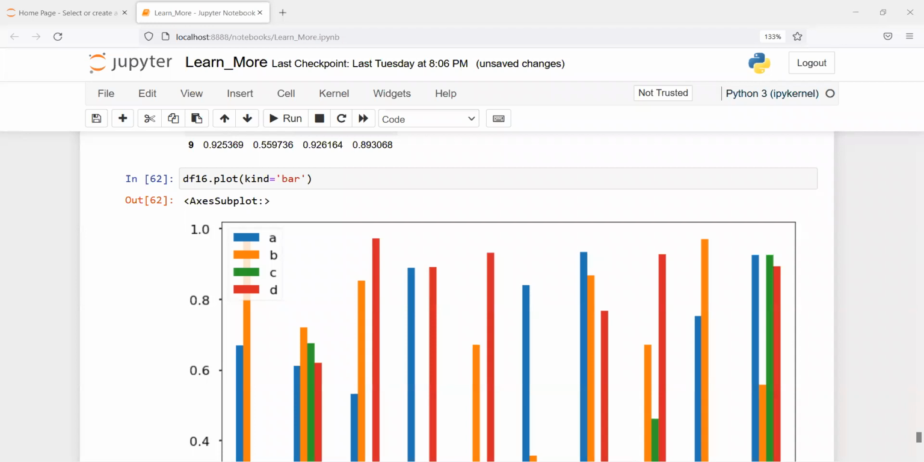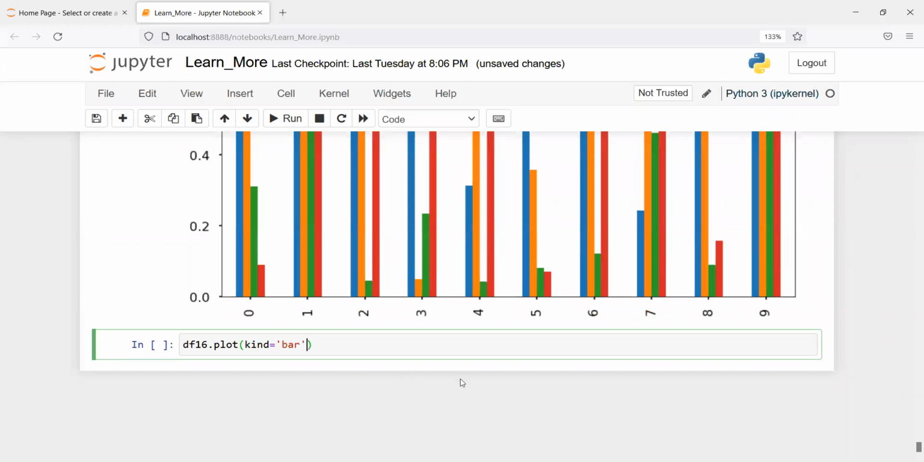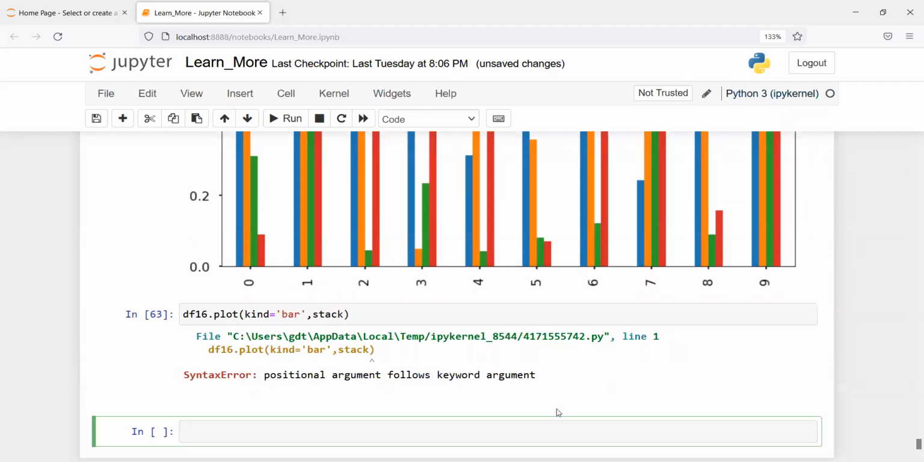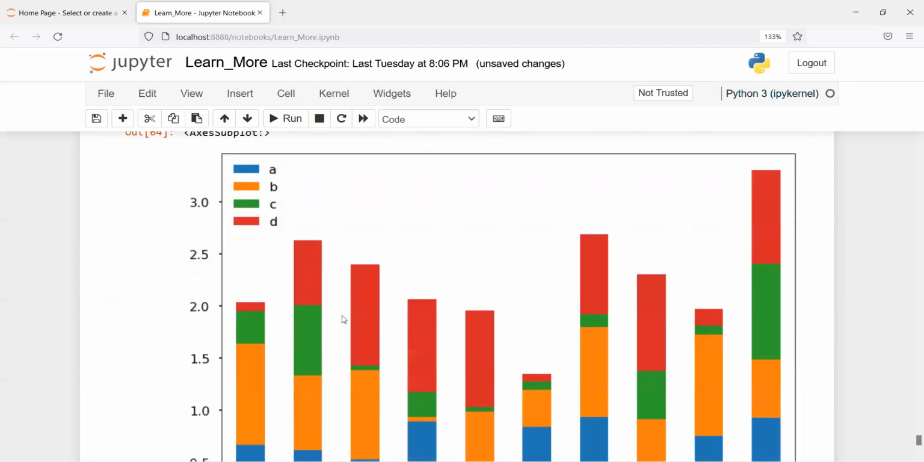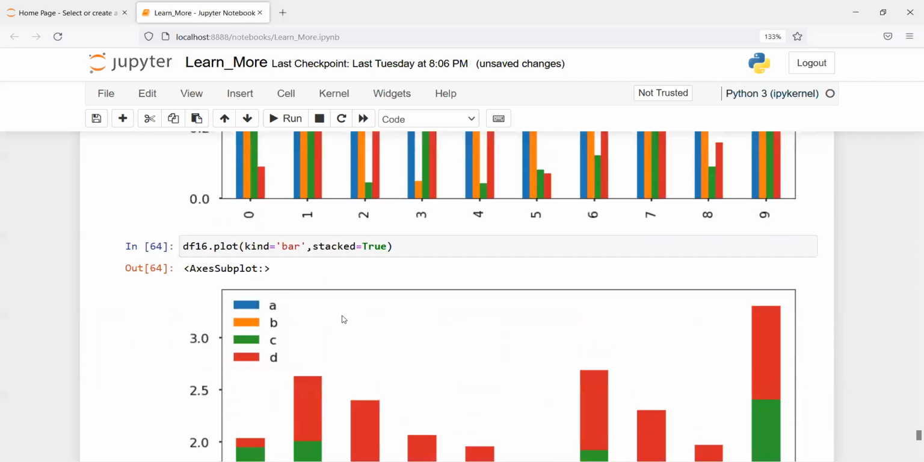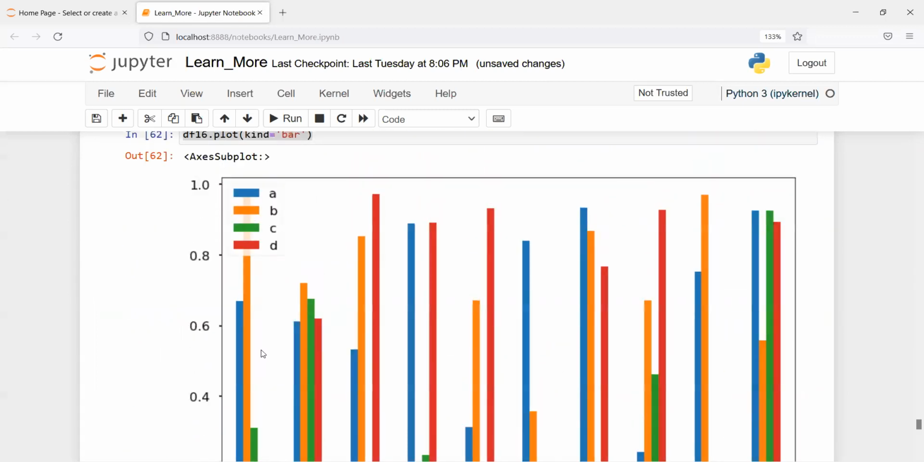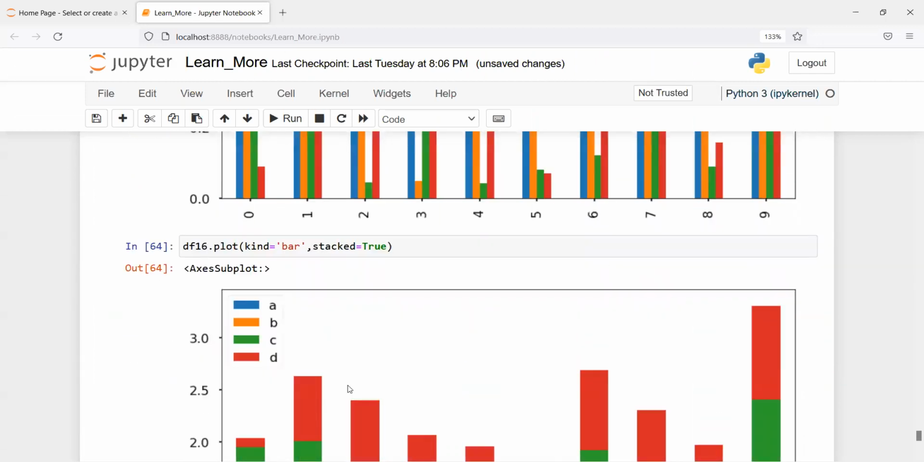Now you can also change the type of the bar chart. So if you say bar, same, but stack, yeah, box plot, everything is possible here. Stack is equal to true. So same data now in a stack format. Initially it was one after another, all your A, B, C, D. Now it is like this.